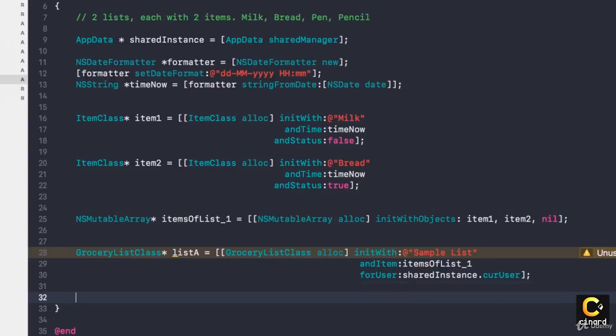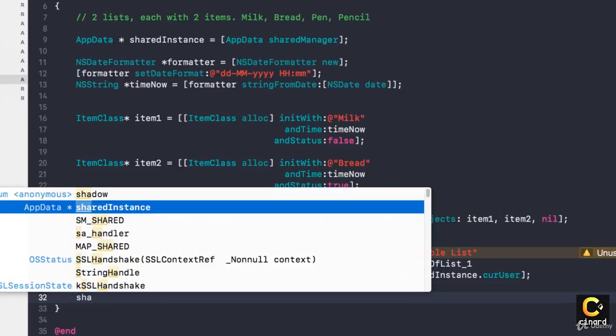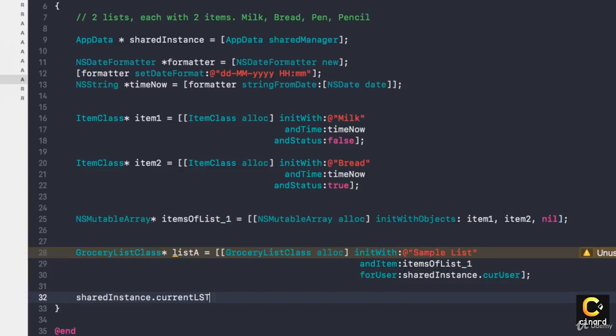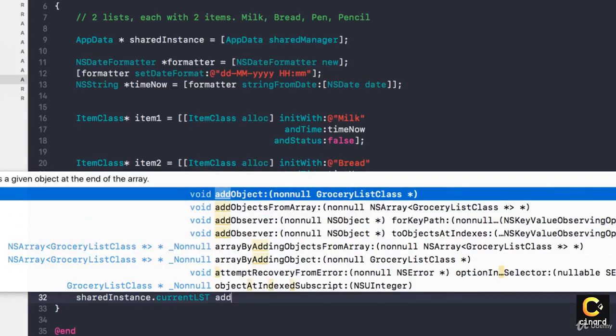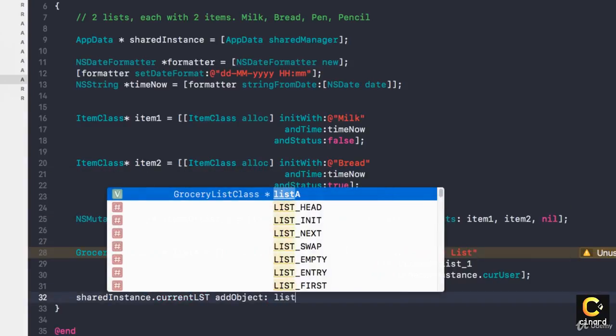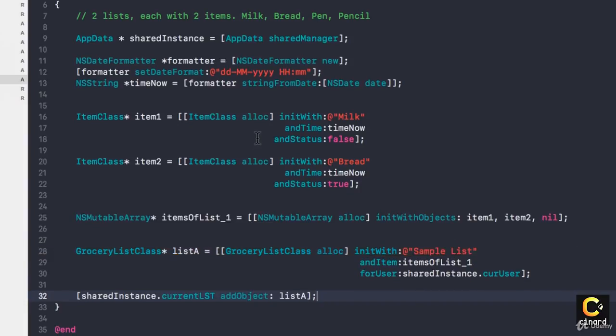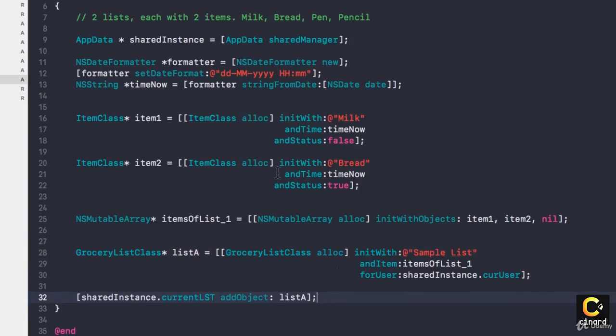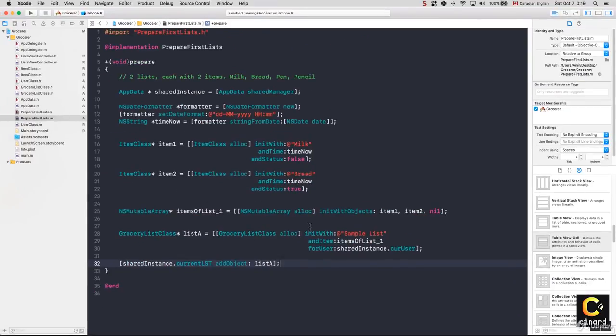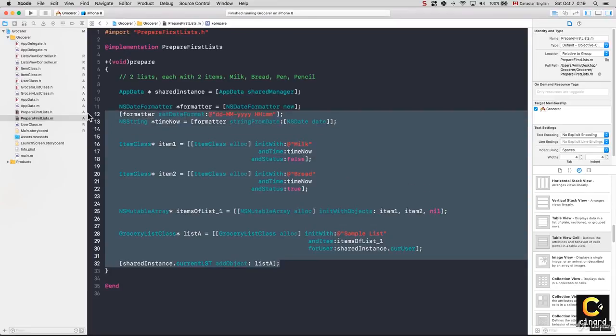And we finally are going to say shared instance dot current list, of course, add object and we're going to add list A to it. And that's about that. We got one list in our array. I'm going to really quickly duplicate this and make another one. So bear with me real quick. I'm going to copy this section.